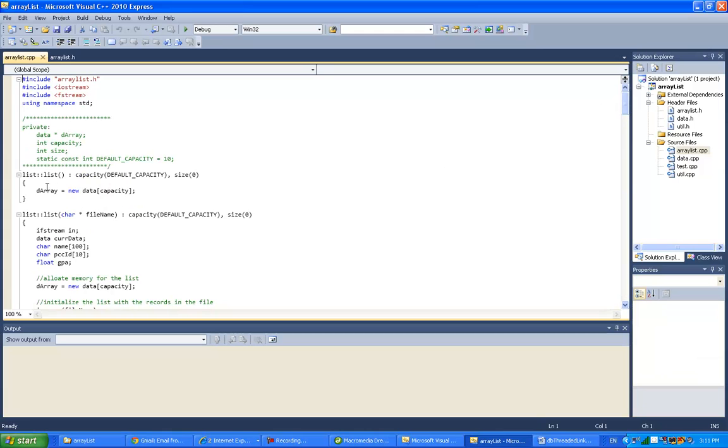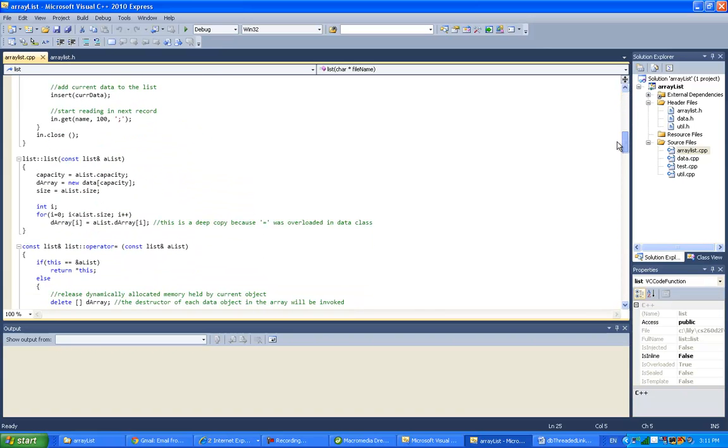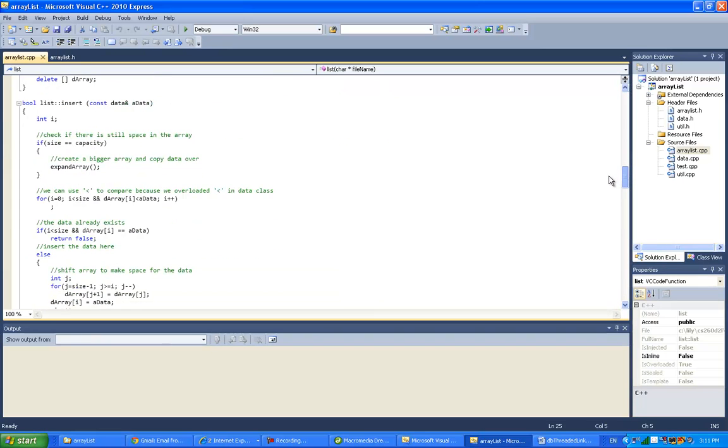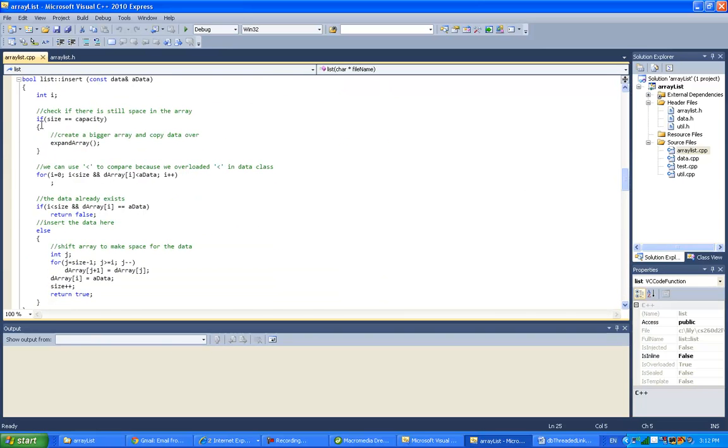So in the constructor, you see we have to allocate the array. And we have to take a guess at how big the array should be. And after that, let's see how we make sure we have enough capacity for newly added data. So let's take a look at the insert function. For the insert function, the first thing we do is test the logical size against the physical capacity. If they are equal, that means we don't have space for the coming data. So we have to expand the array.